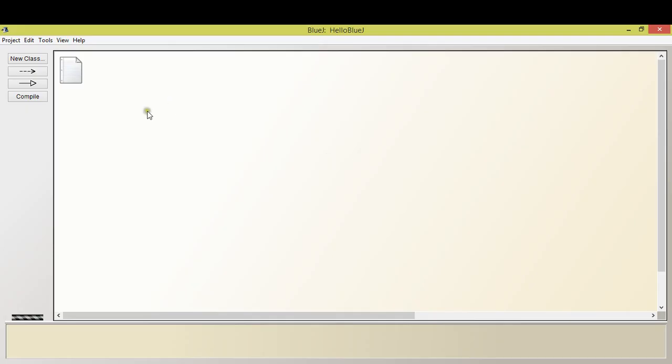You can download BlueJ just by Googling it. You can just Google BlueJ Java. It should be one of the first few results, and I think it's Oracle that made it. The website is quite user friendly, and it should be quite straightforward to download and install BlueJ. Once you have BlueJ, you can just double click on the icon, and this is exactly what's going to show up.